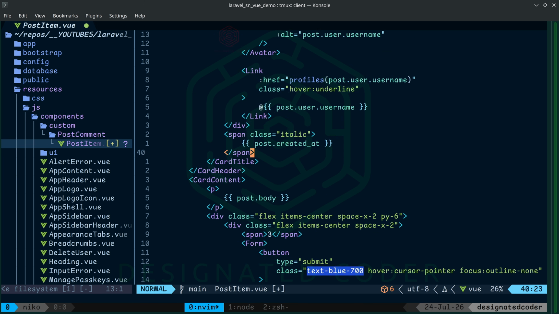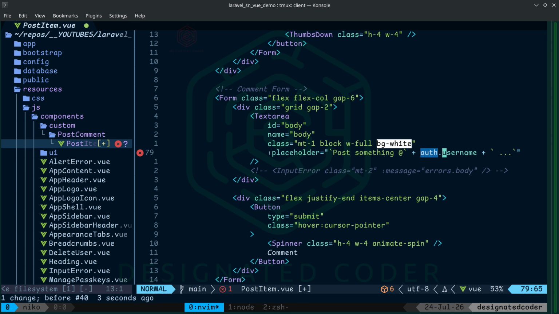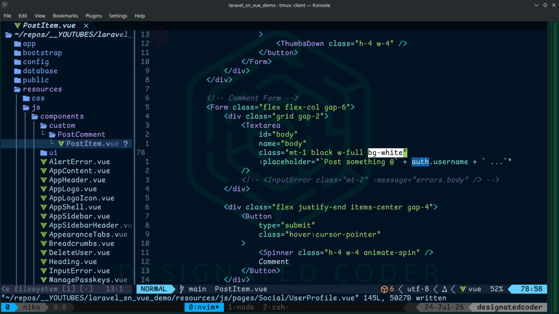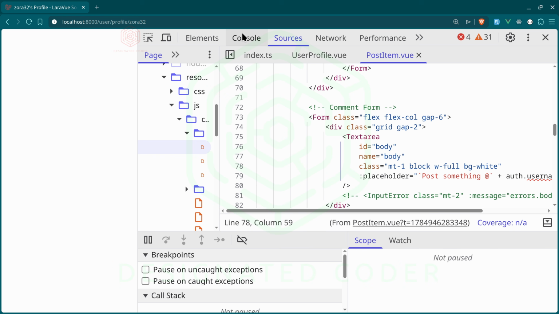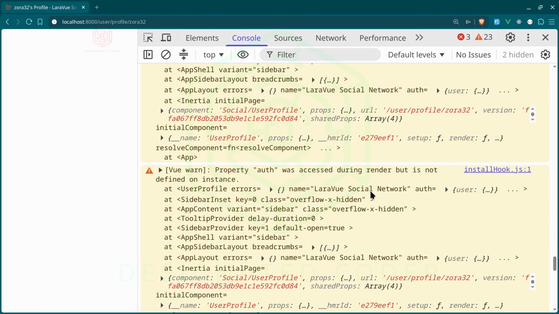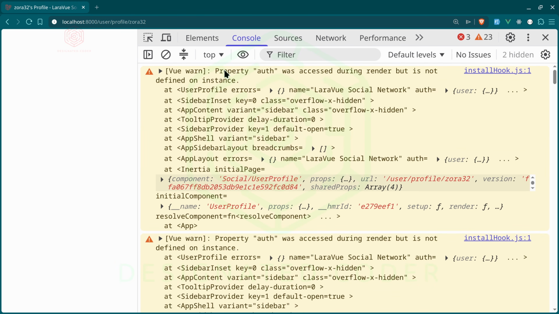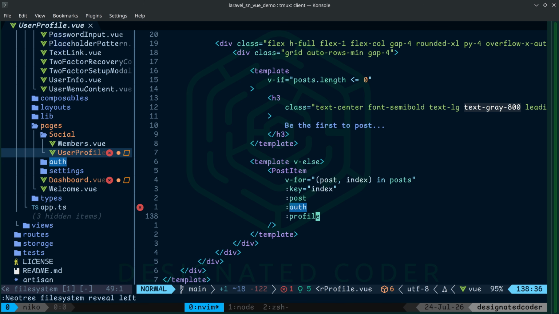Instead of auth user, this will be auth dot. No, it was 78. Yeah, that should be right. Do I have it somewhere else? Let's see. Auth avatar, auth username. Maybe that's not the error. I mean, it's the error, but it's not the error. So let's take a look. We're still using it for the profile, so we need to add that as well. So auth profile, user profile, post item.